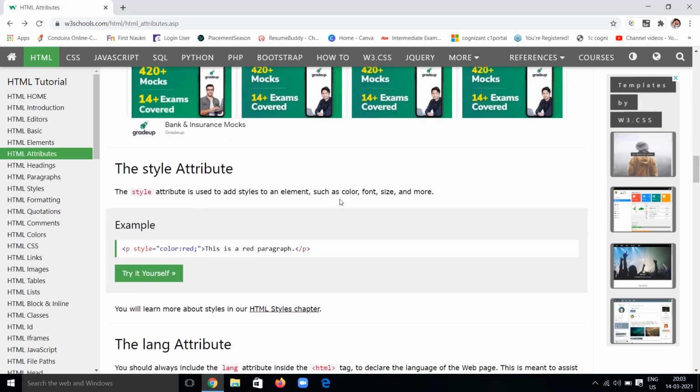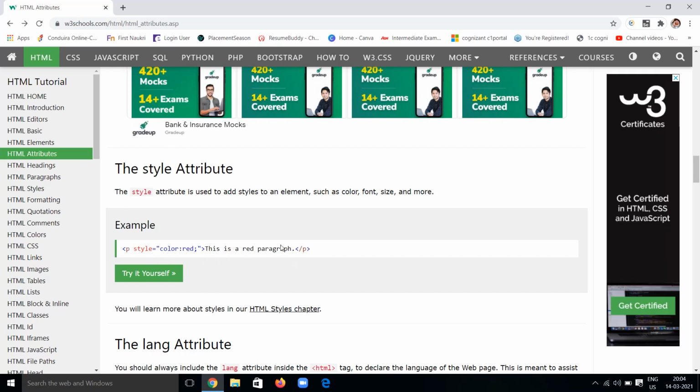Next, we have the style attribute. The style attribute is used to add styles to the elements. In styles we have color, font, size, and many more styling properties. You can add any styling by using this style attribute. For example, I have given a paragraph with style color red. This is the paragraph, this is the content in the paragraph, and we have the closing p tag.